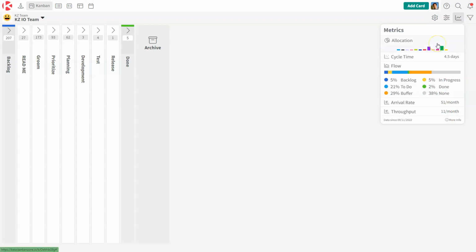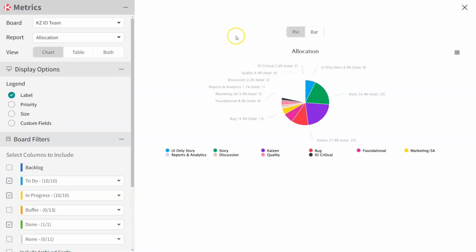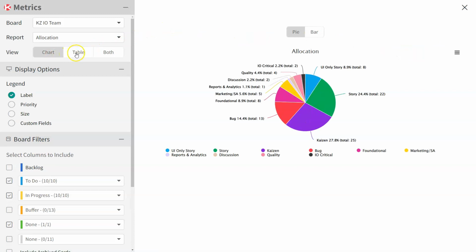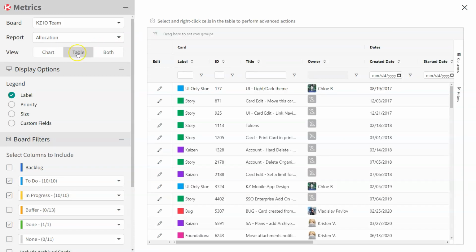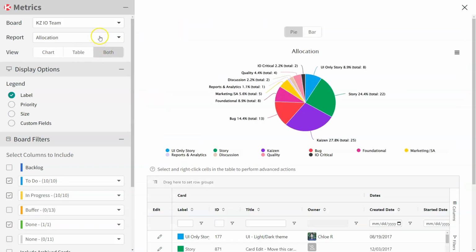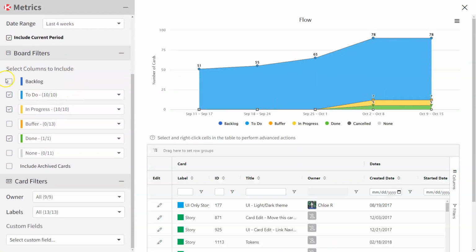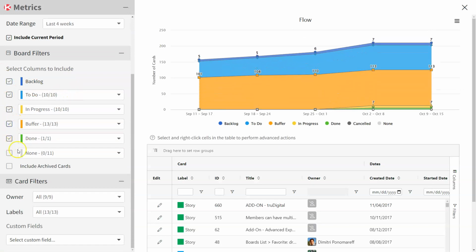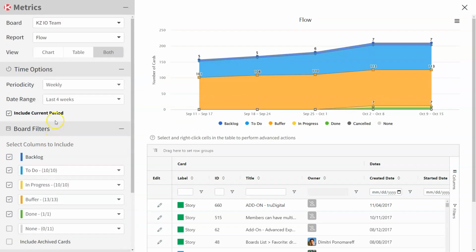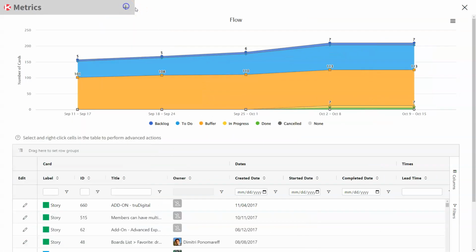And you can click on any of these sections to dig deeper and now see charts and the data behind these charts in a table format or both at the same time, and then switch between reports and always using this left side to modify your criteria. So you can pick all these options that can really help you dig deeper into your metrics and telling you exactly what you need to know and how to improve your flow of work.